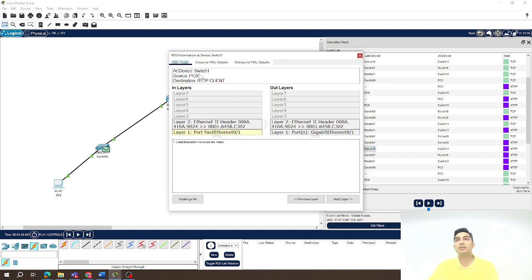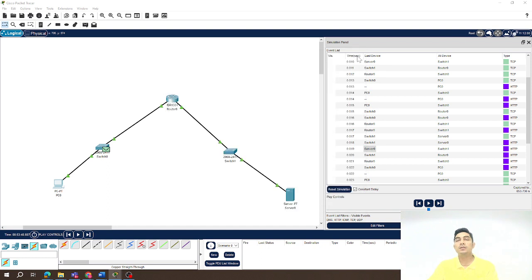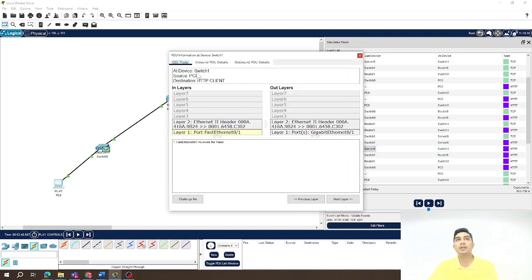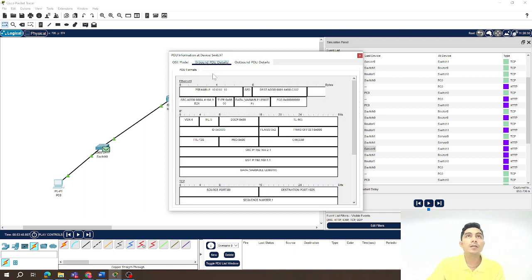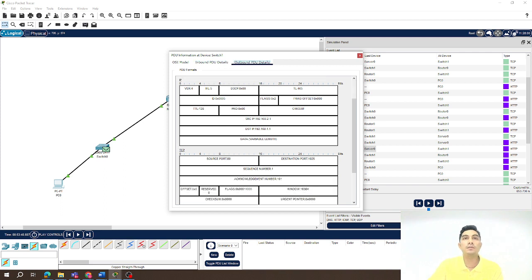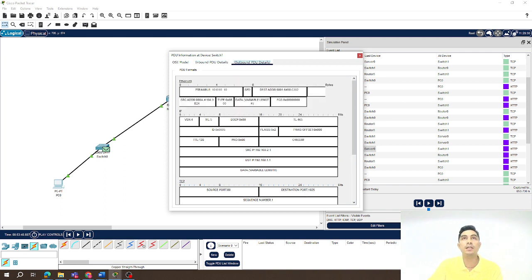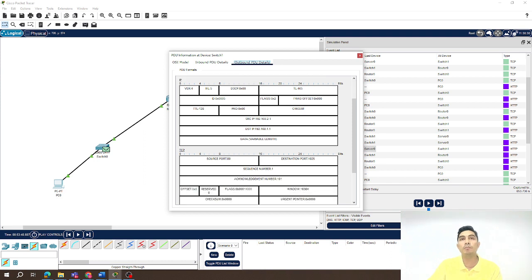So this is still at the switch. Okay, this is at the device switch to the server. The source is the PC0. So this way we can look into the inbound details and outbound details to find more information about the IP address, MAC address, and then the port numbers.